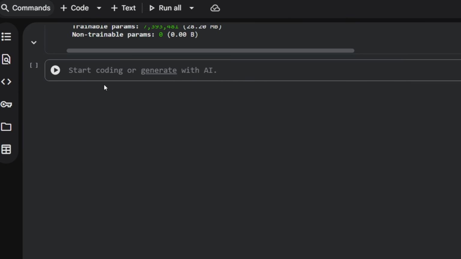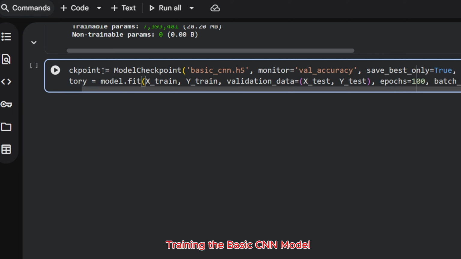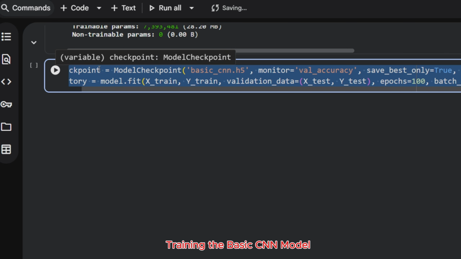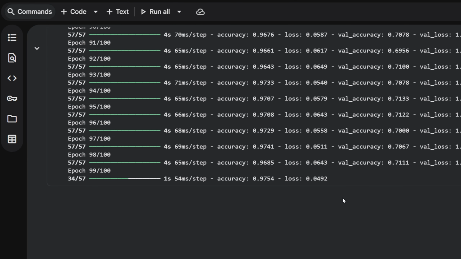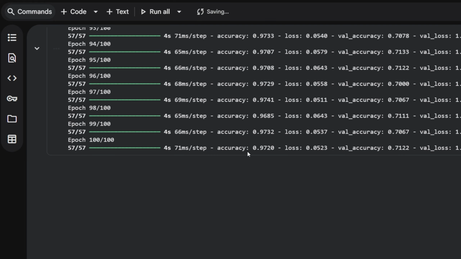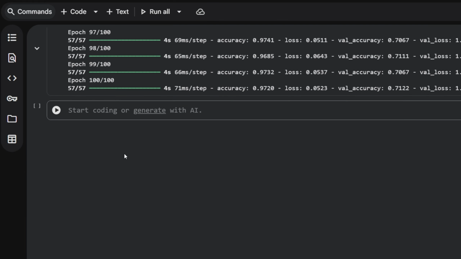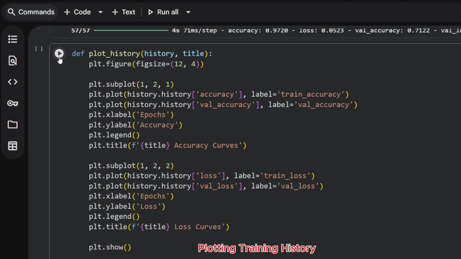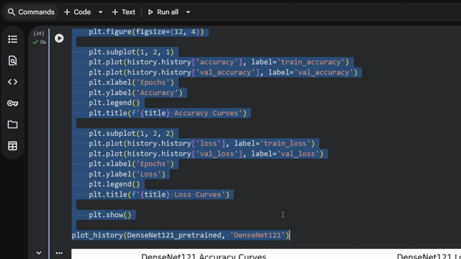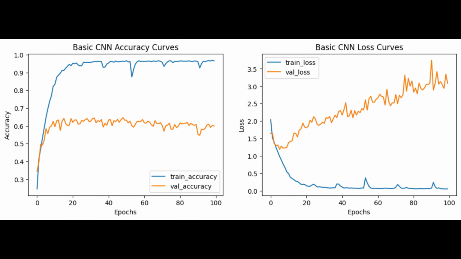Training the basic CNN model. The model is trained on the training data with validation on the test set for 100 epochs and a batch size of 32. The model checkpoint callback saves only the weights of the model that achieve the highest validation accuracy. Plotting training history. We plot the training and validation accuracy and loss curves of the model over all epochs. This helps visualize how the model's performance improves and whether it is overfitting or underfitting.